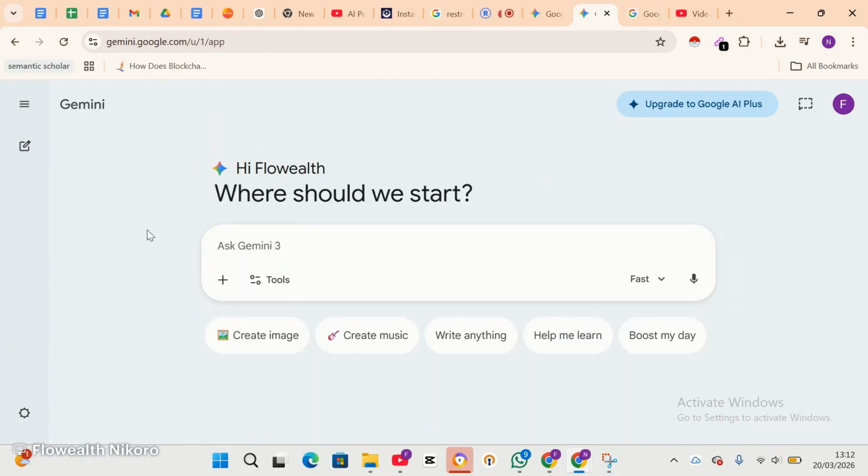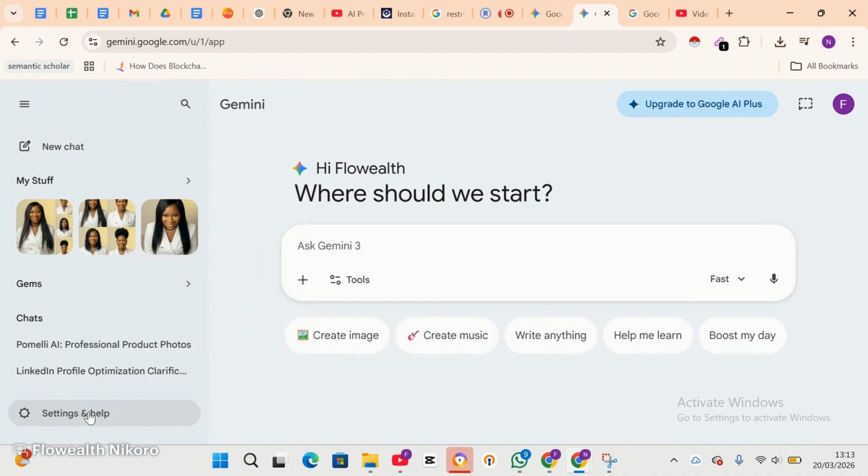Okay, so first thing is to go to your Google Gemini and log into your account using the same email you used to upload your photos. Next, look at the top left corner of Google Gemini. We see these three lines. We click on it. Next thing is to click on Settings and Help in the menu.